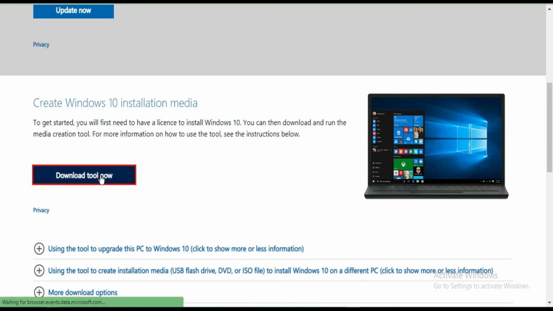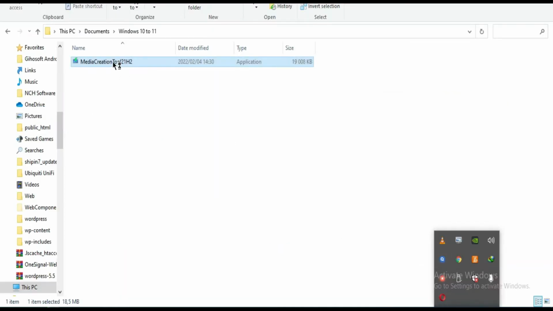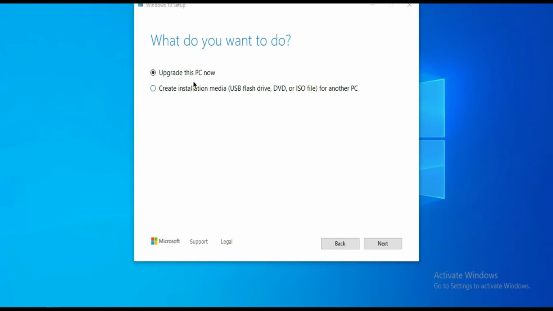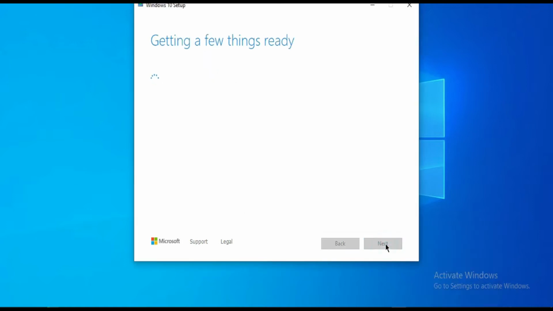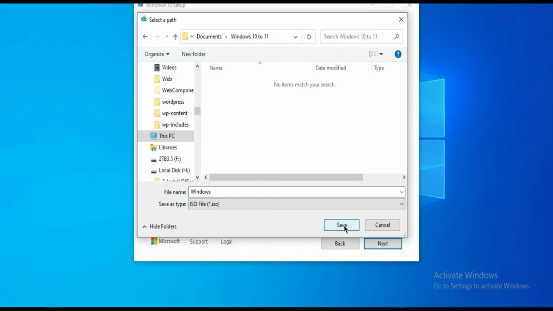So now I'm going to install it. So from here, you click create an installation media. Click next. Next. Choose ISO file. Click next. I'm gonna save it here.